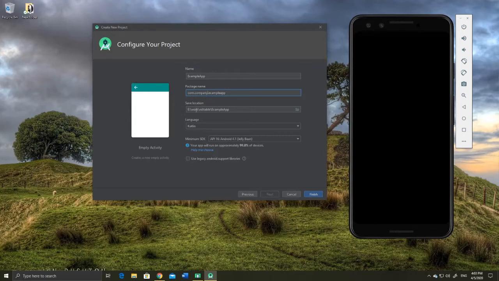You can also choose your save location. I will save it here, and then you can also choose the language you want to develop in. I like Kotlin now more than Java, so I will choose Kotlin, but you are free to choose Java. You can also choose Kotlin later in your project.